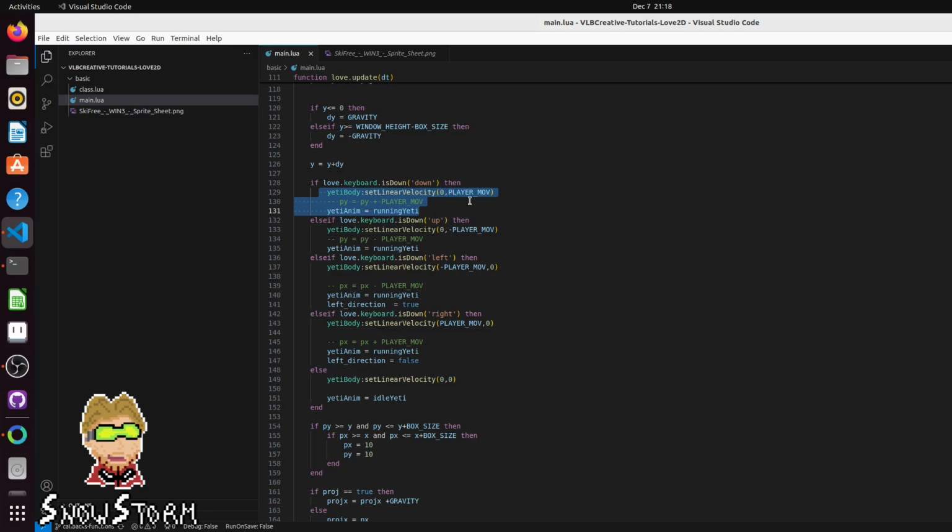So we've got 2 issues, right? We need to allow for movement in both X and Y at the same time, and then we need to remove our if-else logic gate.